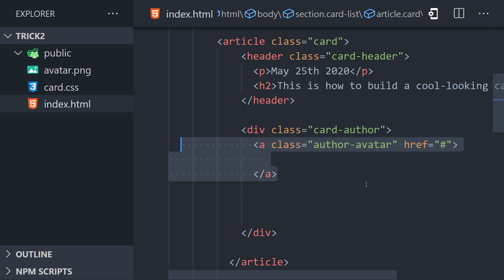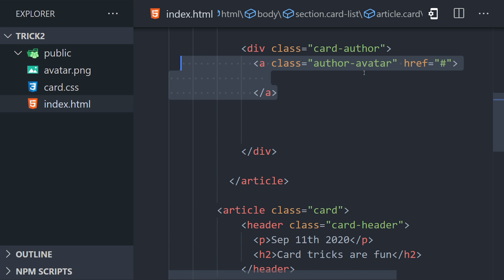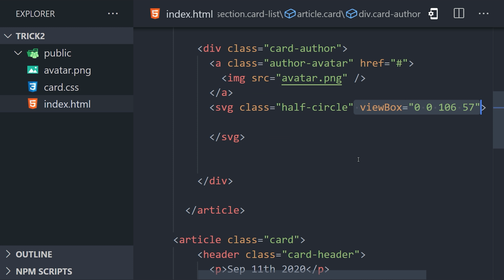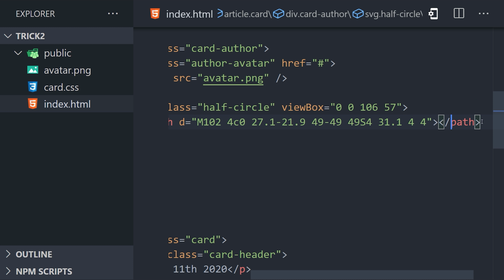Inside of that element, we'll add a link for the author avatar, and inside that link, we'll add an image tag that points to an image I recently added to the project. This can be any image that you want. Now, in order to add a half circle border to the image, we need to add an SVG graphic below it. You'll want to just copy this value from the main source code, but basically it's just a single SVG graphic with a path of a half circle.